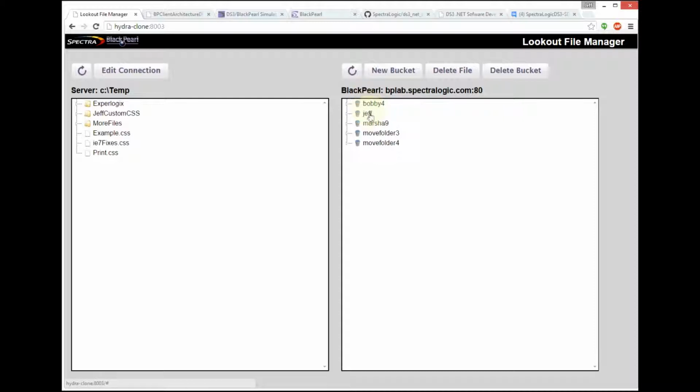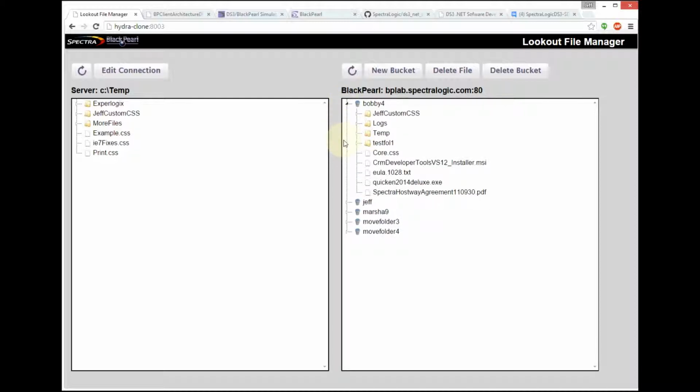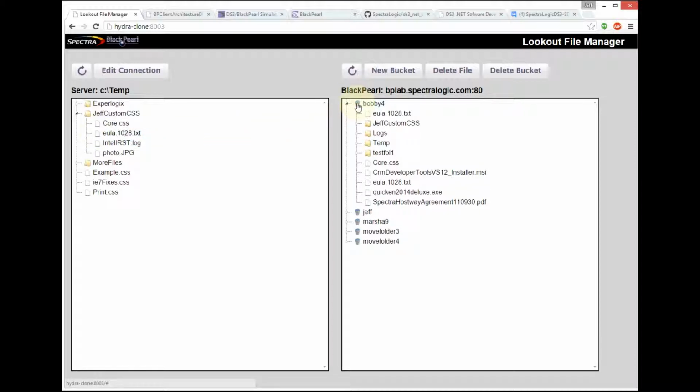The first thing it does is it calls the BlackPearl and gets a list of all the buckets that are on the BlackPearl, and I can open up one of those buckets and see all the objects and files that are inside of that bucket. Of course, it does the same thing on the file server side, and I can access that. The other thing I can do, of course, is I can move files back and forth between the BlackPearl and the server. So if I wanted to push this file up to the BlackPearl, just a simple drag and drop, I can move that over. I can move over individual files, or I can move over complete directories, and I can go back and forth with that. And I can also create buckets. I can delete files, and of course I can delete buckets.